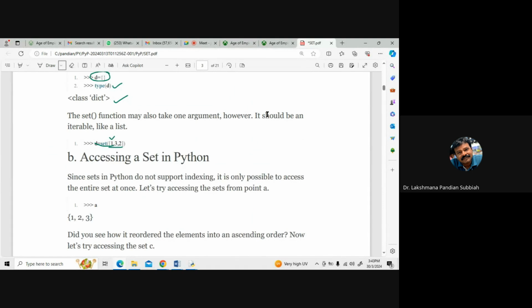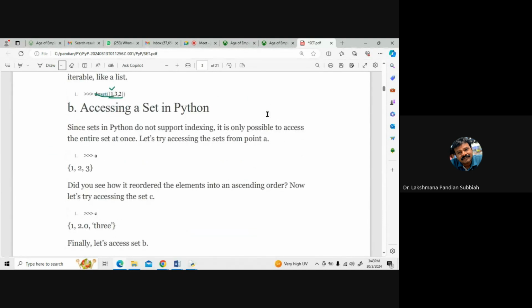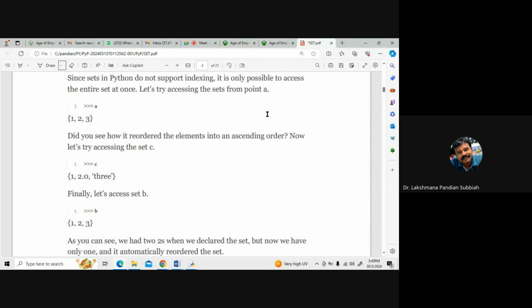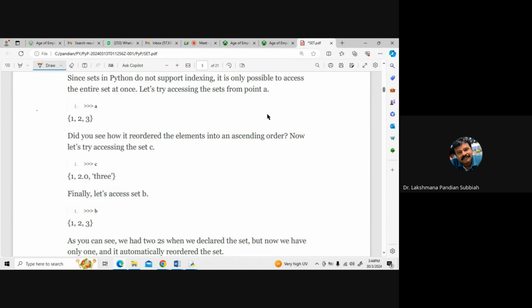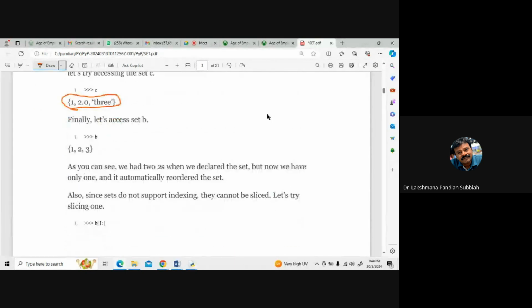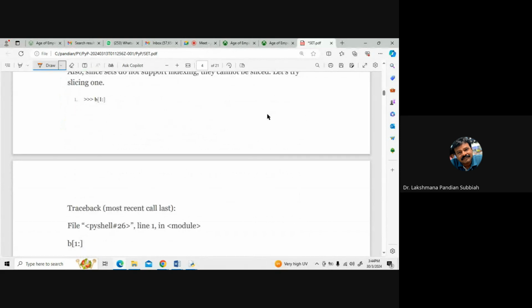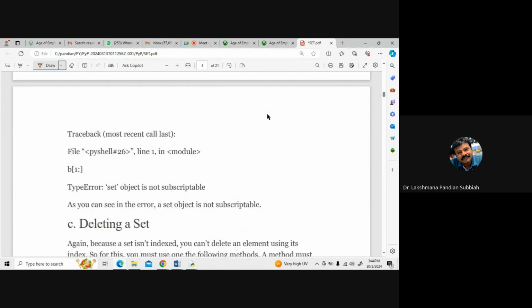Now here, how do you access a set? Here we have a set 1, 2, 3. We can have the set in random order, and we can also have heterogeneous types. Slicing is not possible here, because we can't use an index. Slicing is not possible, right?